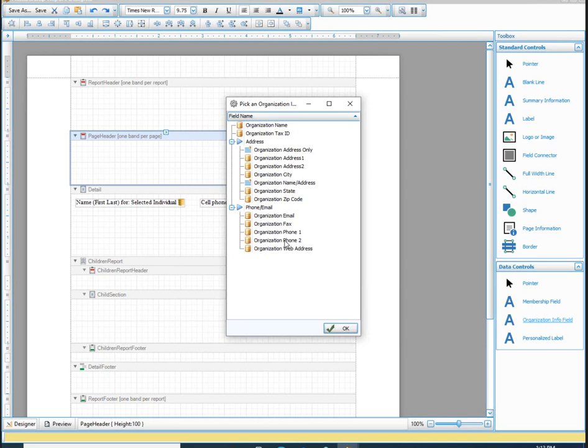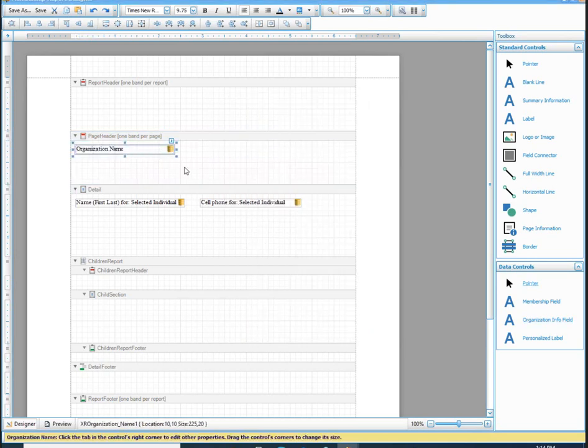So a lot of people when building a report, they like to put the church information across the top in the page header, and then it'll always show at the top of each page that makes up your report, as long as you put it in the header. If you put it up here at the top in the report header, then it's only going to print on the first page. So page header, report header. All right, so that's the organization information field.